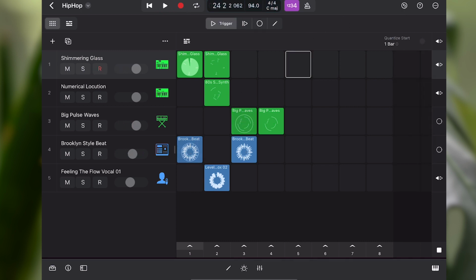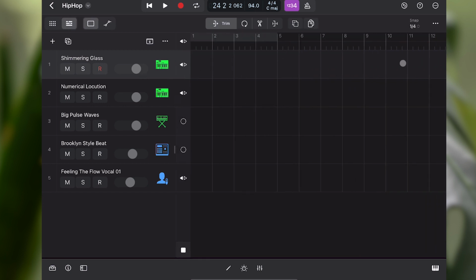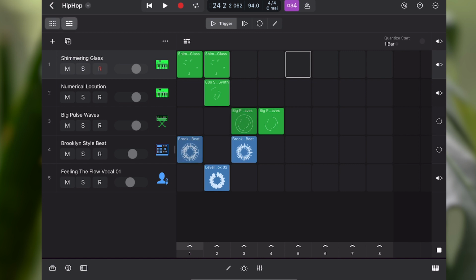Now, let's say you want to settle on an arrangement, then that's very easy as well, because you have always access to the regular timeline view, and it's right here. So you can easily switch between them. And you see this little timeline symbol right here. That means that you can record your performance directly from this clip view to the timeline view.